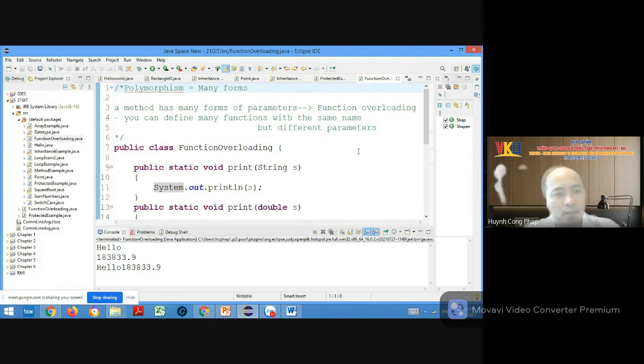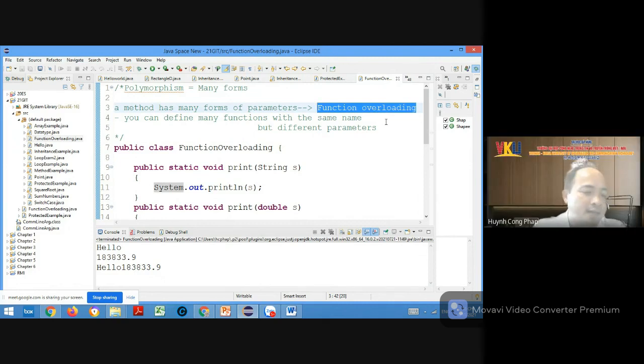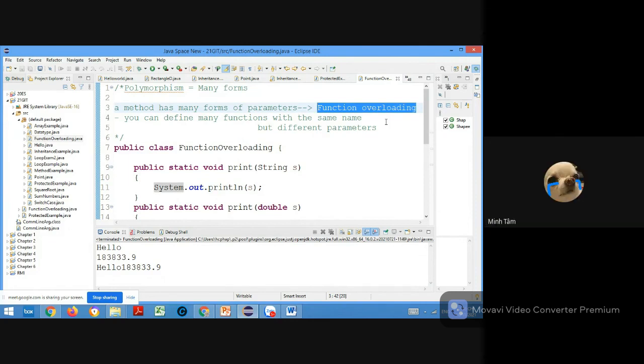What do we call this? What is the term here? Method has many forms of parameters. Yeah, it's function overloading. Okay, can you repeat what is function overloading? Function overloading is a method has many forms of parameter.